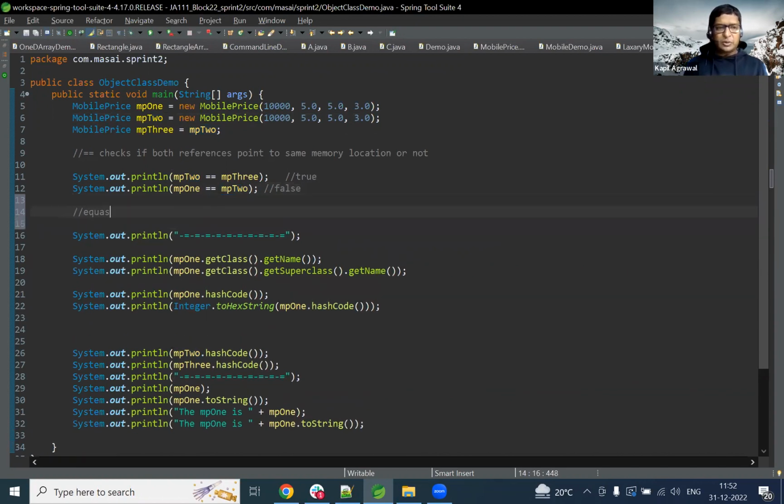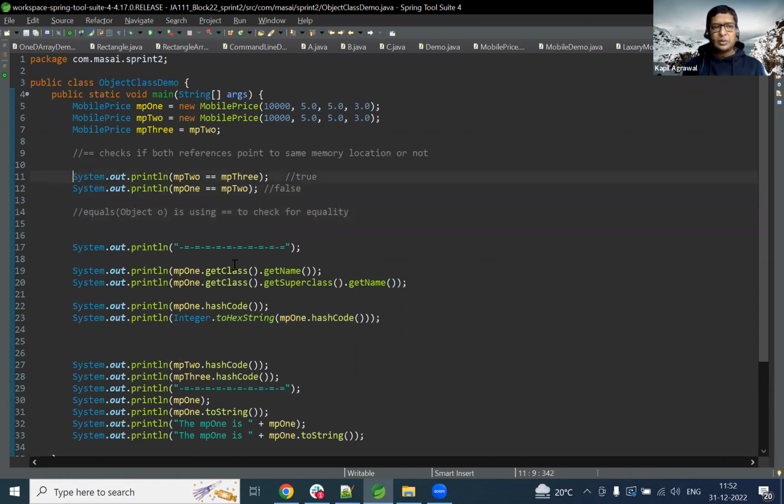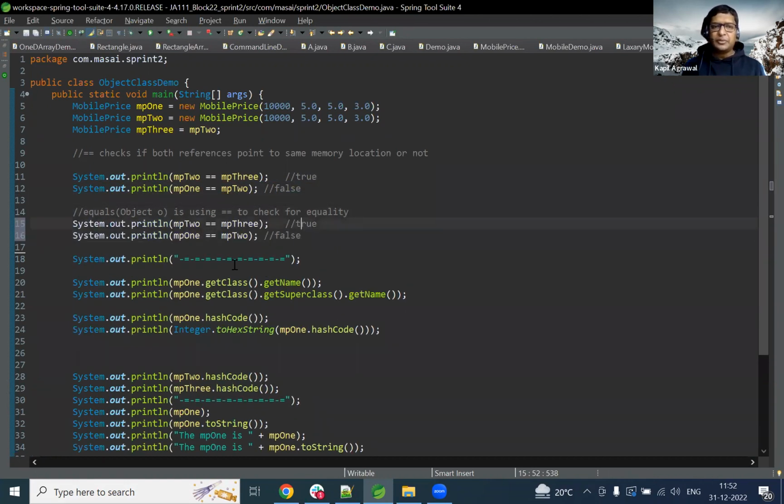Now if I'm talking about the equals method, listen about how exactly the equals method is working. Just one very simple thing that I'm going to give you. Equals is using the comparison operator to check for equality. So according to this principle, if we write System.out.println of mp2.equals(mp3), then definitely the answer is going to be true.